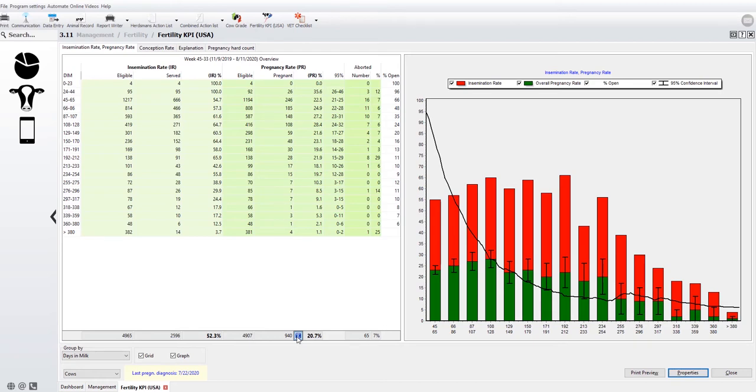That same data is reflected to the right in the graph. You have your percentage along the left and your periods, in this case days in milk, along the bottom. The red bars reflect insemination rate, the green bars reflect overall pregnancy rate.